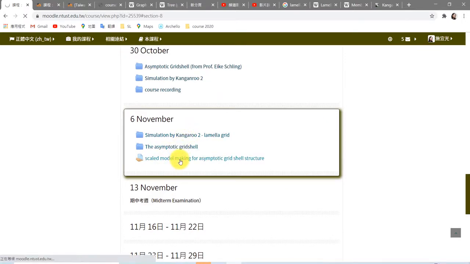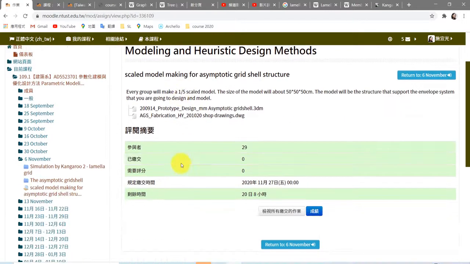And this is the exercise I want each group to do. Every group will make a 1/5 scaled model of the asymptotic grid shell structure. The size of the model will be about, from my rough estimation, 50 times 50 times 50 centimeters. The model will be the structure that supports the envelope system that you are going to design and model for the final project.